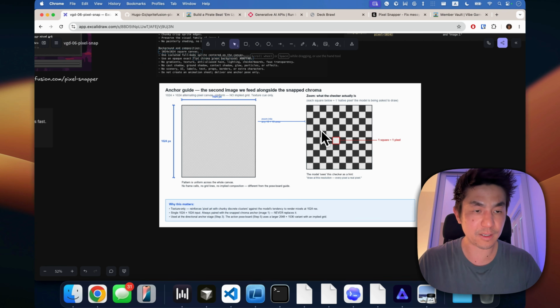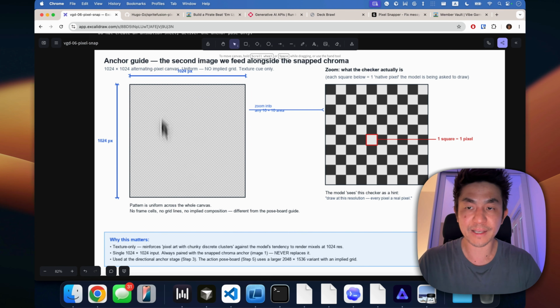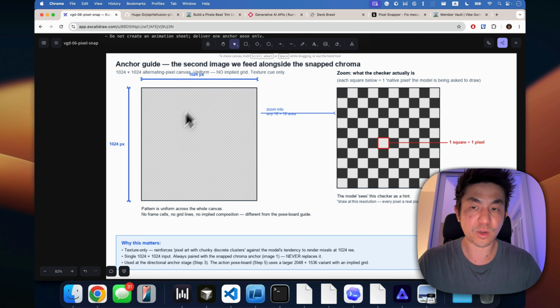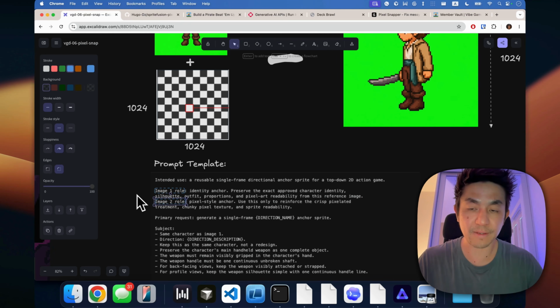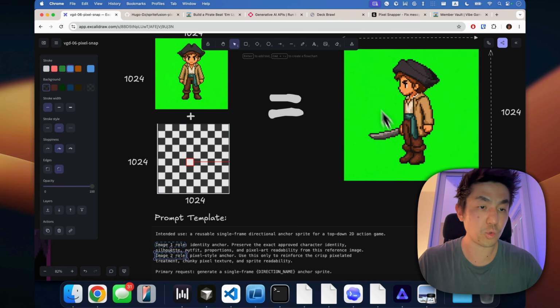All right. So here's a better overview of what this is. You just pass in this image. You can ask your favorite AI to generate this for you, or I've also made this reference image available as part of the free resources accompanying this video. But if you zoom in on this, you will realize that every single pixel just alternates between white and black. Okay. And this second reference image really helps to keep the pixel art style when it generates it.